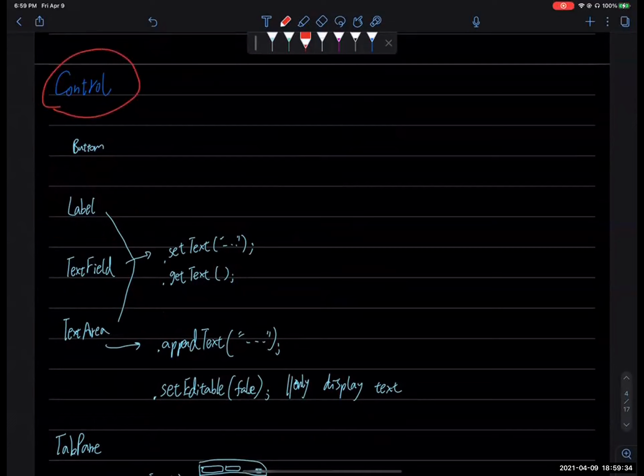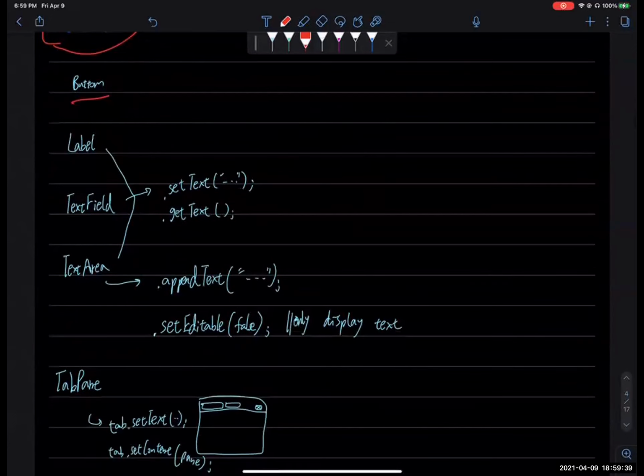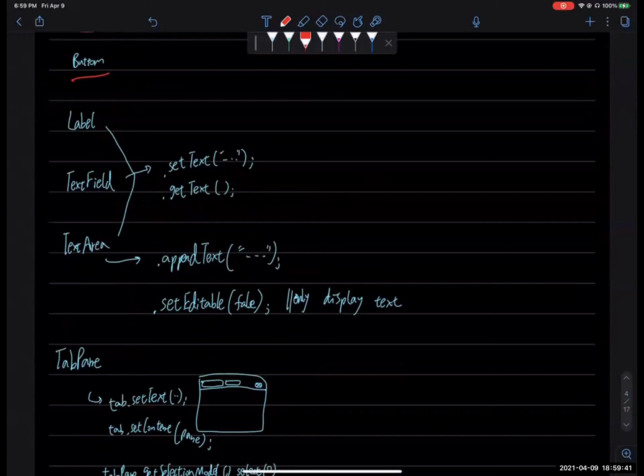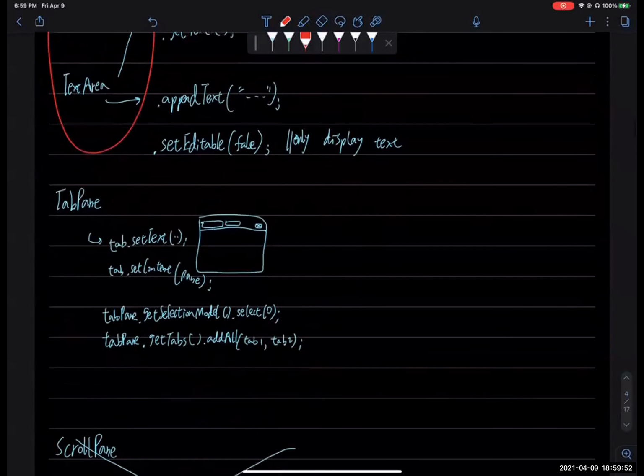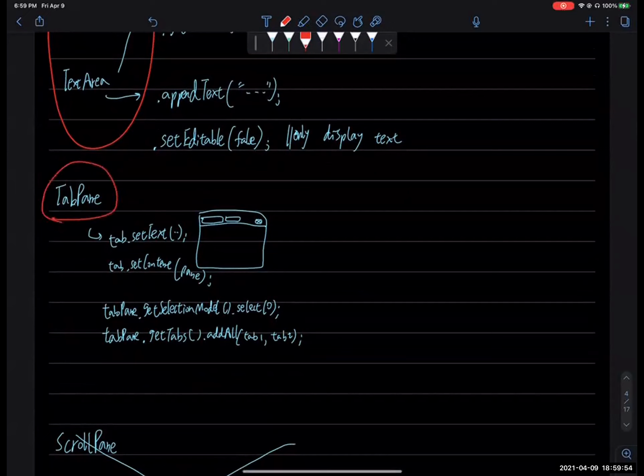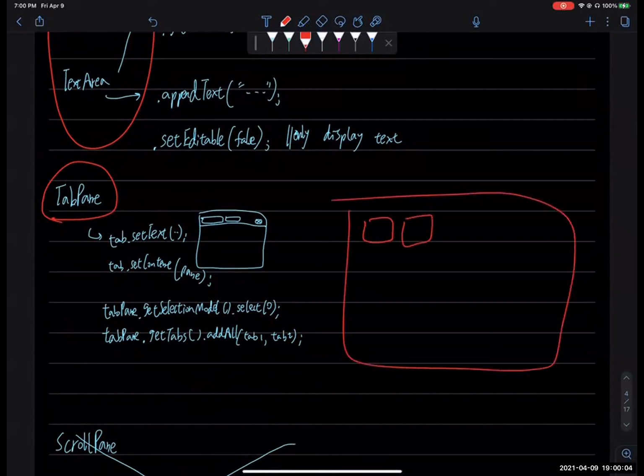Then we have control components, which are button, label, text field, text area, and tab pane. For the label, text field, and text area, those three, we can set the text or get the text. And we have a tab pane. I think we did an assignment about the tab pane. A tab pane will appear at the top, and if we click a tab, it will move to that page.